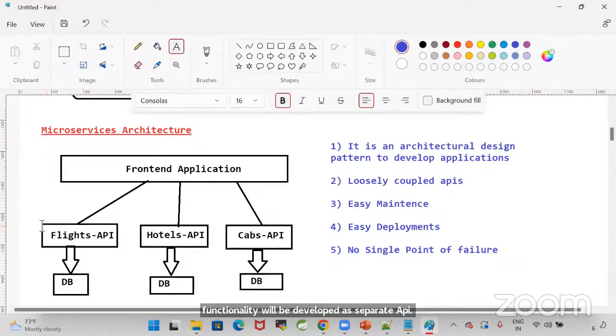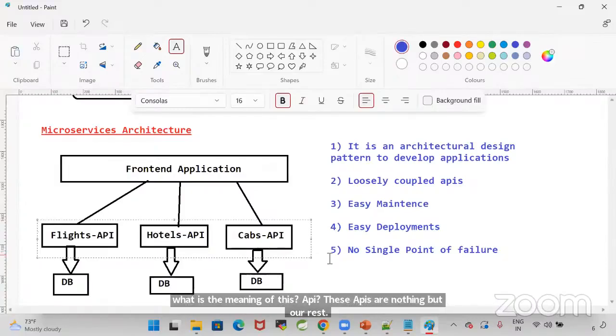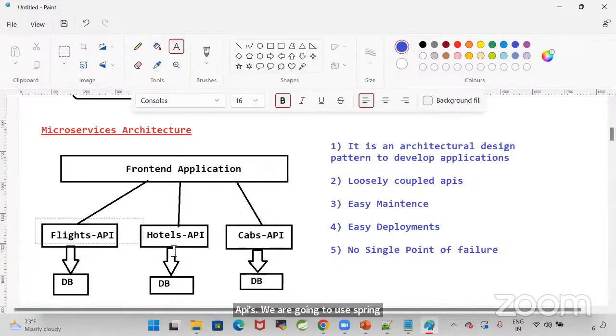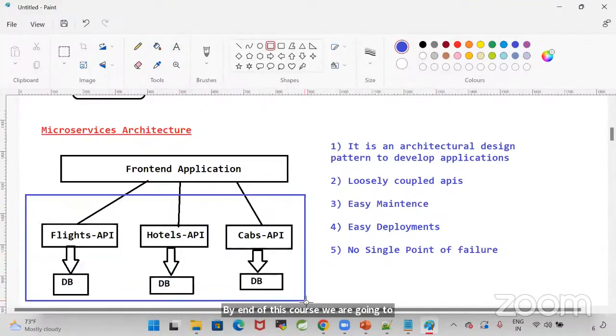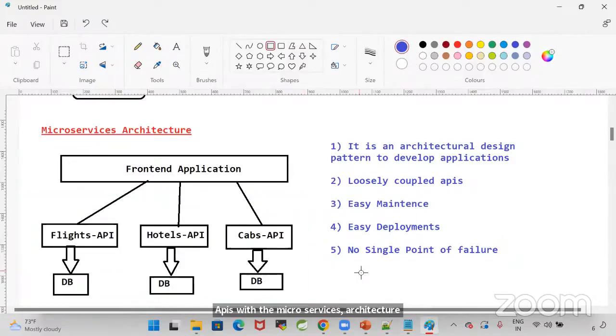Sir, what is the meaning of this API? These APIs are nothing but our REST APIs. We are going to use Spring Boot to develop these REST APIs with the microservices architecture. By the end of this course, what are we going to learn? We are going to learn how to develop microservices, how to develop REST APIs with the microservices architecture, how to develop our application with real-time standards, and how to implement microservices architecture to develop our application. That part we are going to learn.